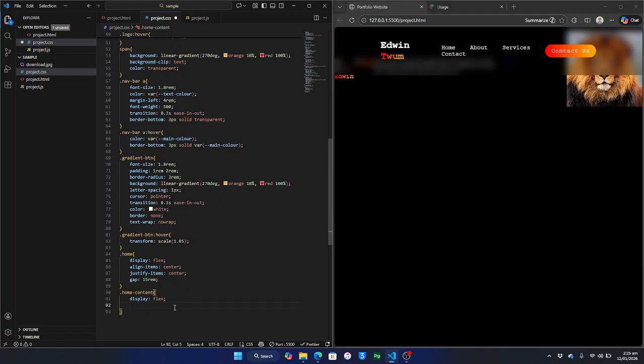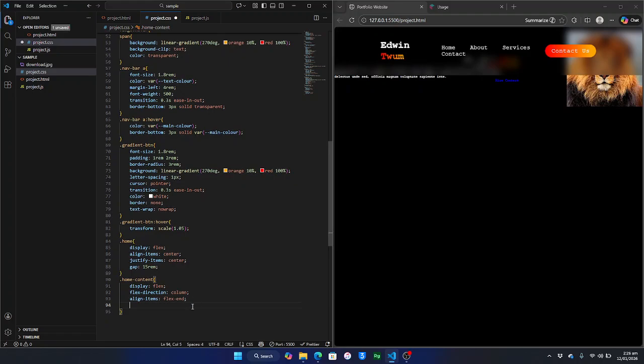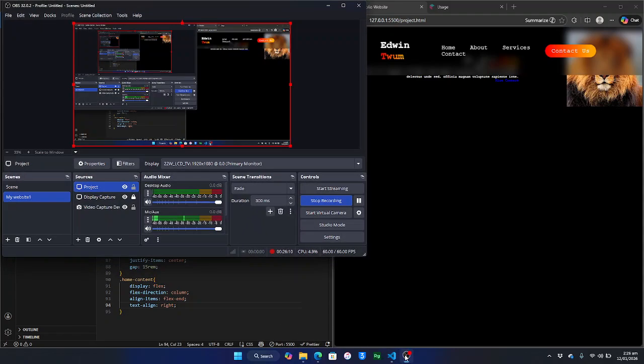Let me say for this, set the flex direction to column, and then we set the align items to flex end, and then flex align should be at the right. Okay. Comment.